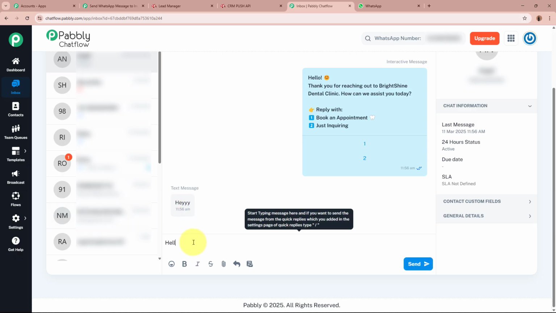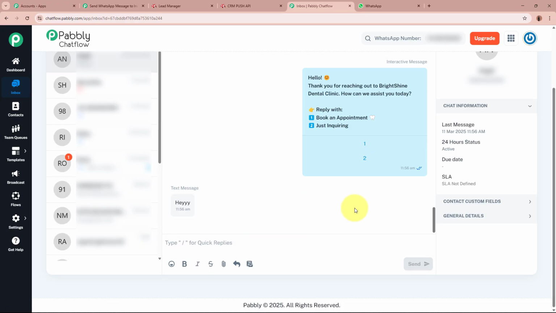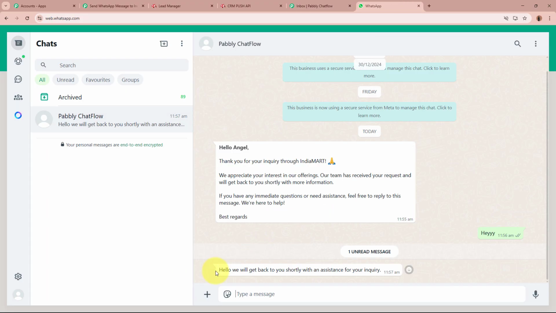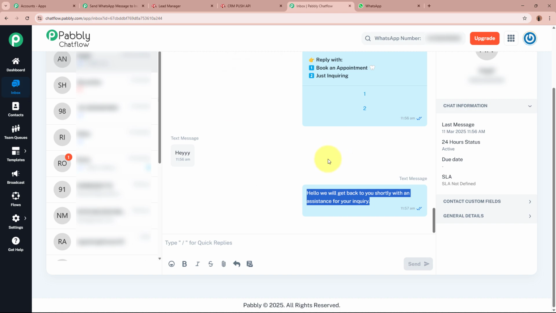So this is the message that I have: "Hello, we'll get back to you shortly with assistance for your inquiry." Okay, so I have sent this message. You can see right over here, this message has been forwarded. It comes as sent and delivered. If I go back to my WhatsApp, you can see I've received the same message right over here. Okay, so with the help of this inbox, you can manage the conversation with your lead as well.